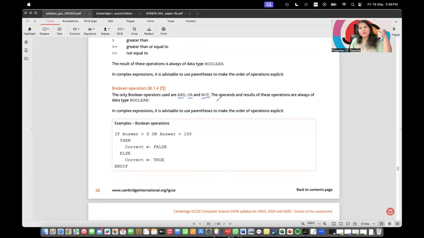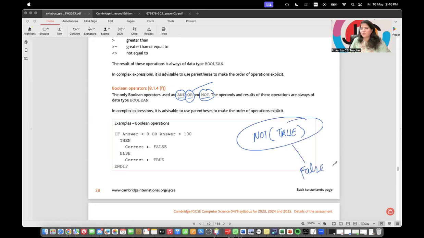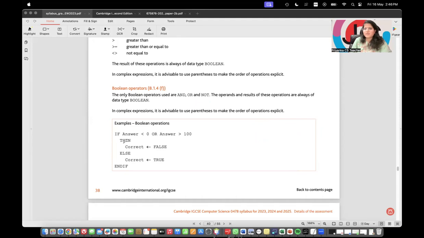All these 3 operators will result in either true or false. AND will give you true if both the inputs of AND are true. Otherwise, in all cases, it will give you false. OR operator will give you true if either of the criteria is true, and NOT will reverse the input. If you are applying NOT in front of true, then this entire statement becomes false, and vice versa. So by this example, we can see if answer < 0 OR answer > 100, then correct is false, otherwise correct is true.